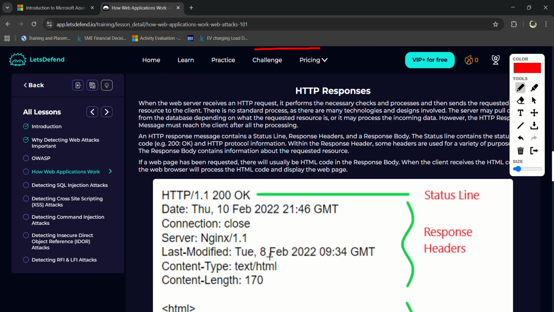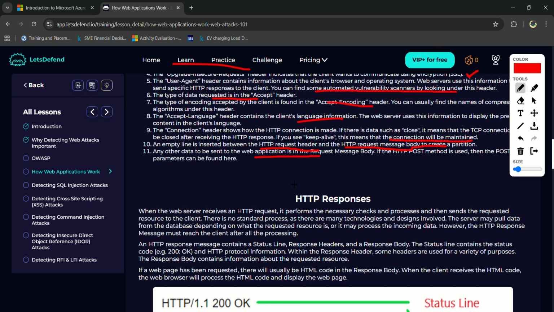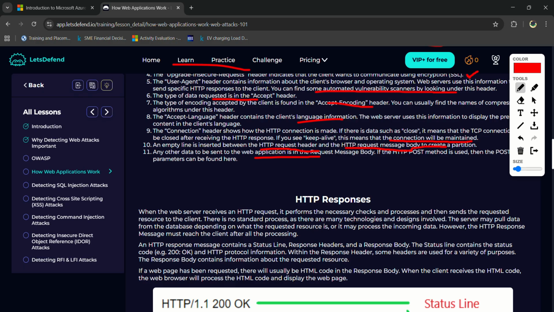Now the response. When the web server receives a request, it performs the necessary checks and processes and then sends the requested resource to the client. There is no standard process as there are many technologies and designs involved. The server may pull the data from the database depending on whatever the requested resource is, and it may process the incoming data. However, the HTTP response must reach the client after all processing.